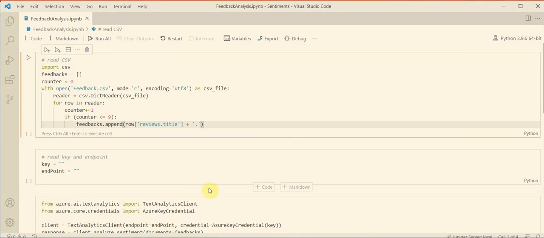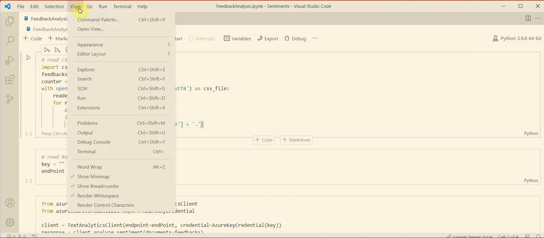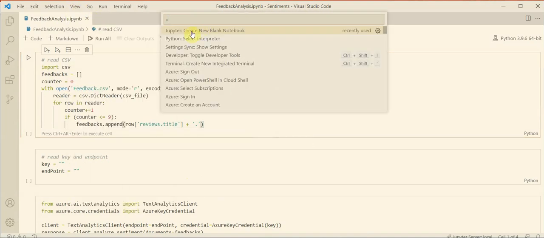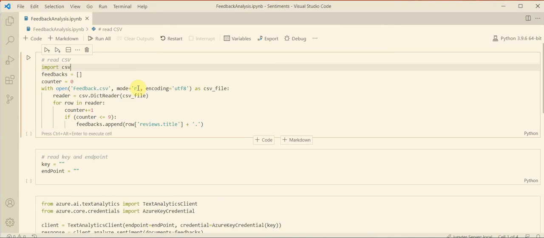I am on my VS Code, and you can go to View, Command Palette, and create a new Jupyter Notebook. And once you are there, you can start writing the code.